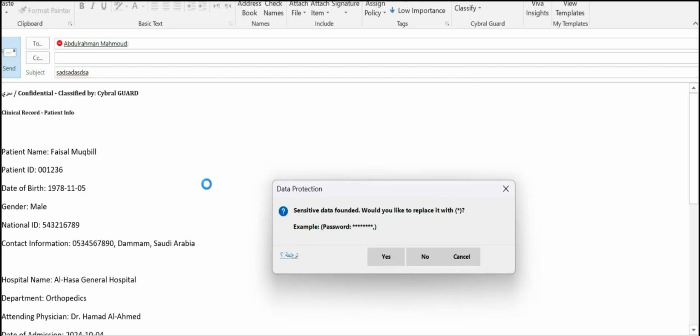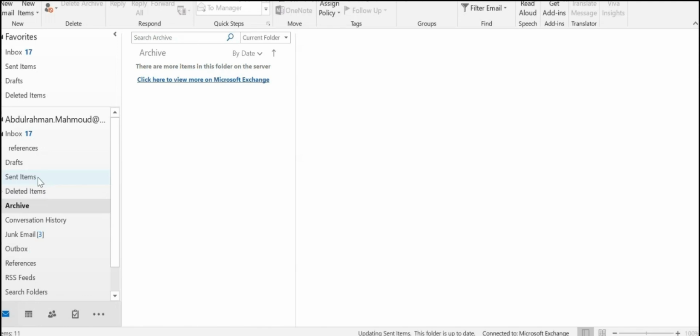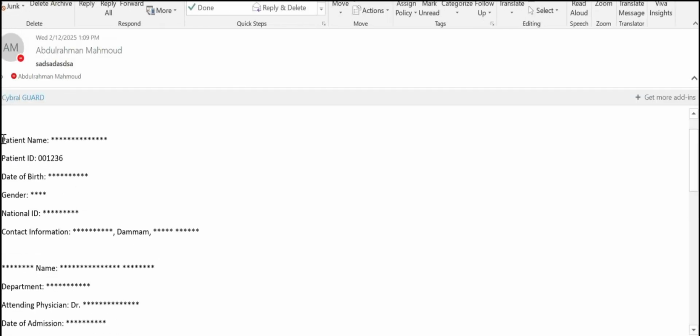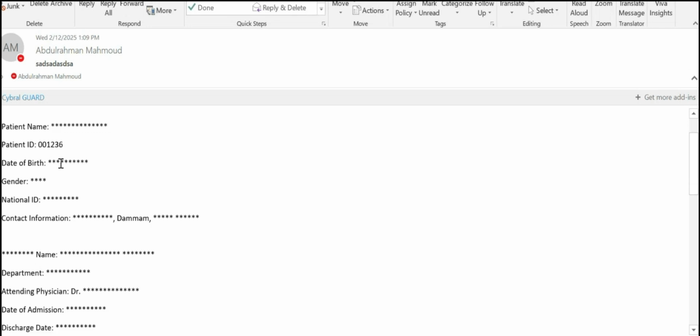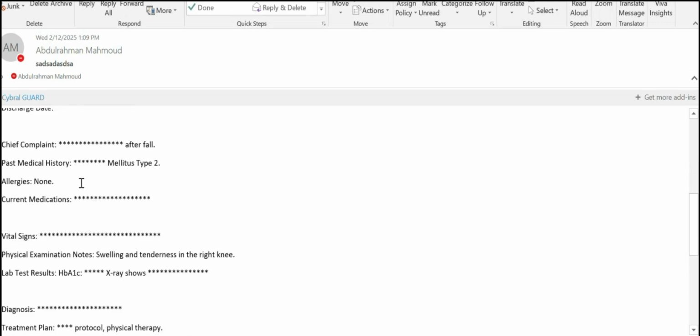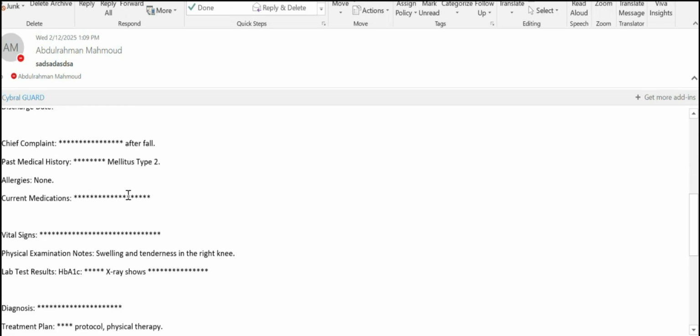Now, let's check the Sent Items folder. As expected, the non-sensitive information remains unmasked while sensitive data, such as patient details, admission dates, and medical information, is automatically masked according to regulatory requirements. GUARD ensures that only the necessary data is protected, aligning with compliance regulations.